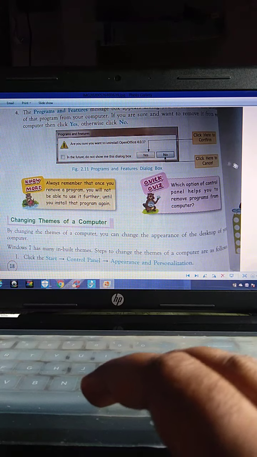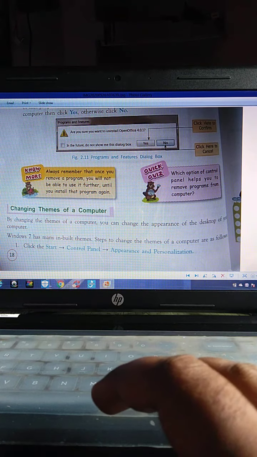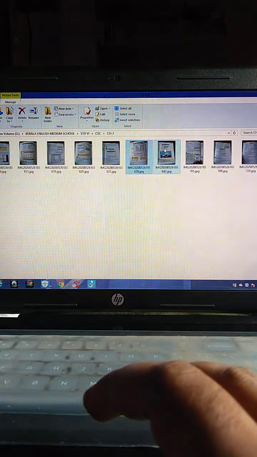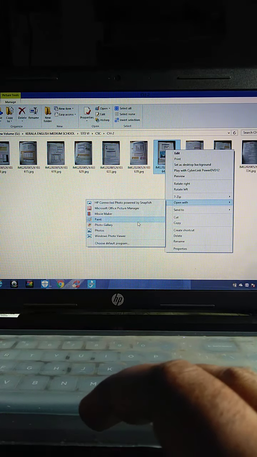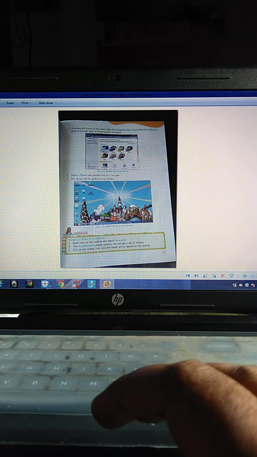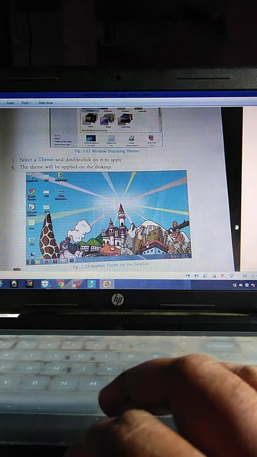Then the next box will come. You can see the picture. The window will appear on the screen. Select the change the theme option, then personalize the group in the right panel, and the themes window will appear. If you want to change the theme, right, then select the theme and double click on it to apply.